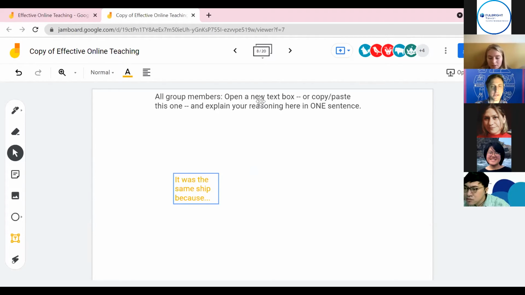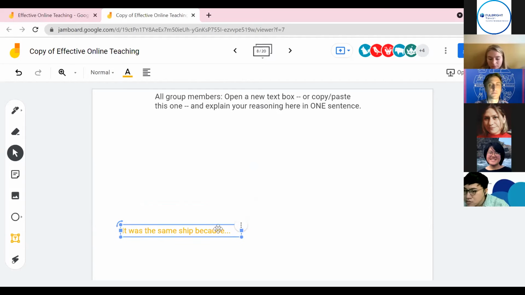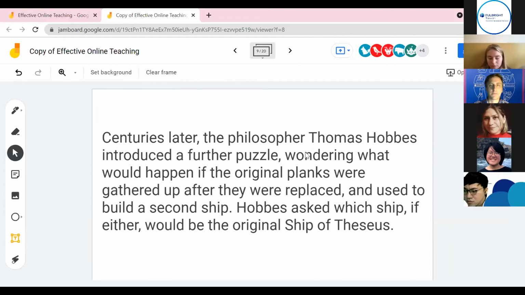And what I would like for everybody to do in the groups is try and convince each other that they are the correct ones. So if you think it was the same ship and somebody else disagrees with you, try and explain why you are correct and why they are incorrect. Do so civilly, please. And then keep going through the boards.